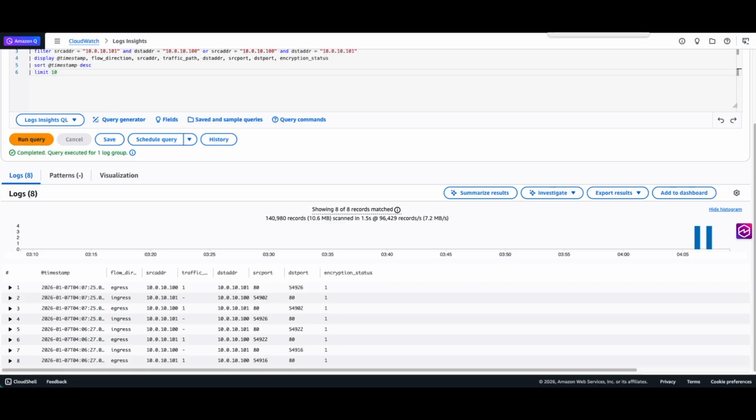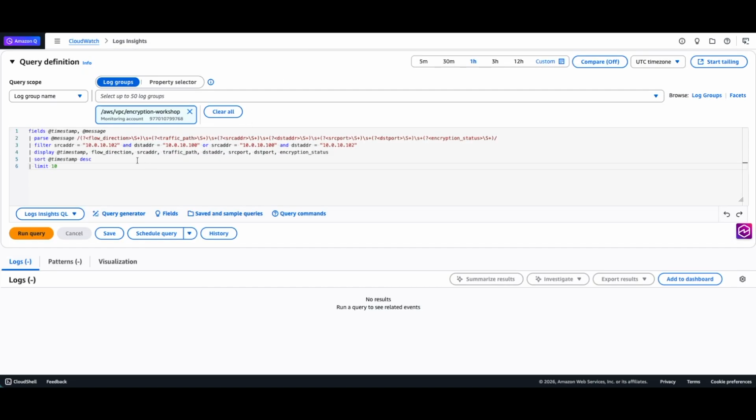Next, let's see the traffic going from my non-Nitro based client to my web server. The IP address of my non-Nitro was 102 and the web server is 100. So I've selected the log group and I'm running the query here.